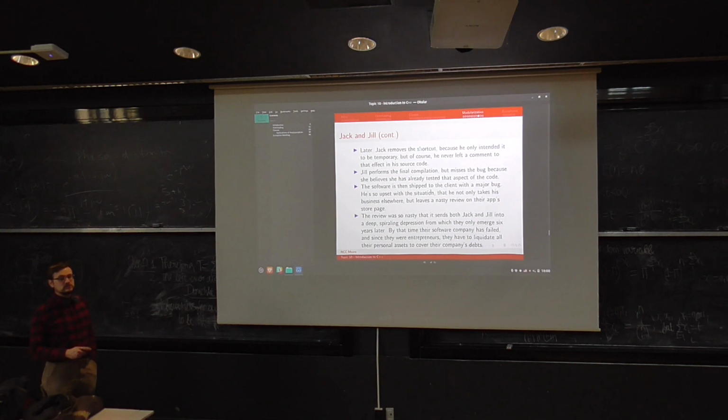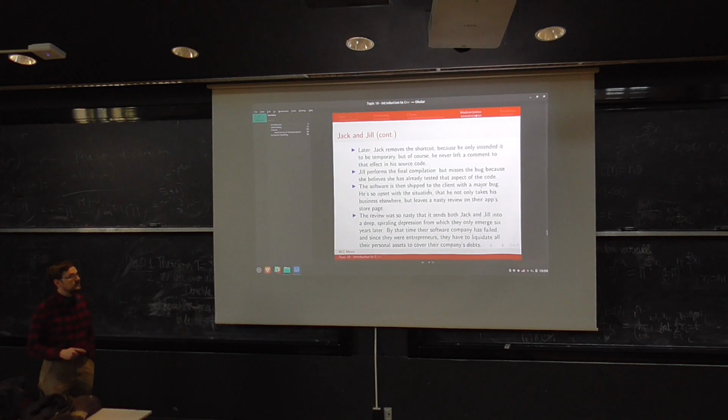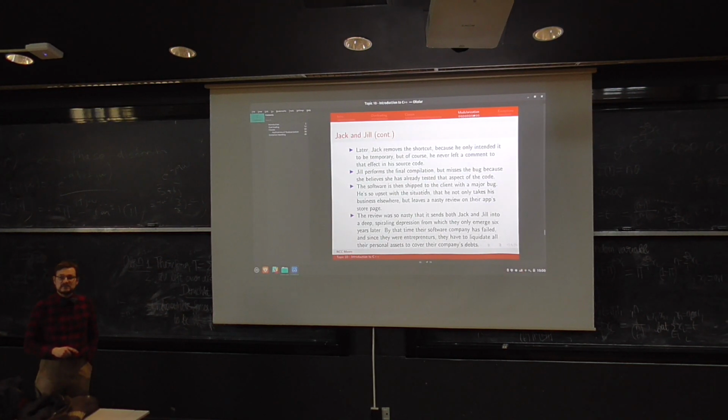Later, Jack removes the shortcut because he only intended it to be temporary, but of course he never left a comment to that effect in his source code. Jill performs the final compilation but misses the bug because she believes she has already tested that aspect of the code. The software is then shipped to the client with a major bug.